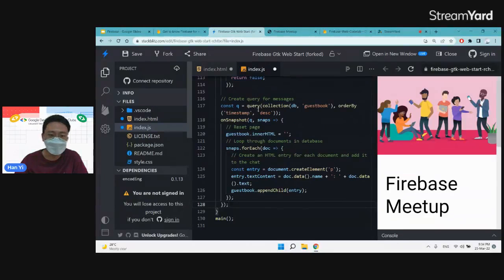And now, from here, we can see that this query means that you need to take out your documents from the database, from the collection named guestbook, and order by the timestamp in descending order. This descending order means that the latest discussion from the user will be on the top, so we can know the latest news from the discussion.